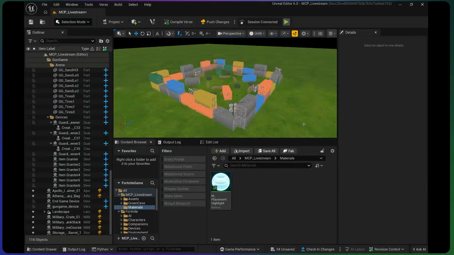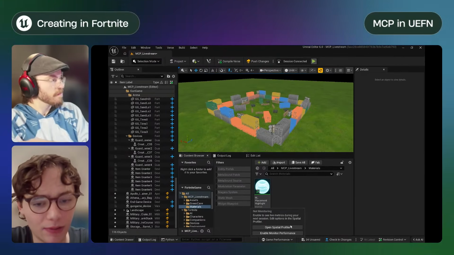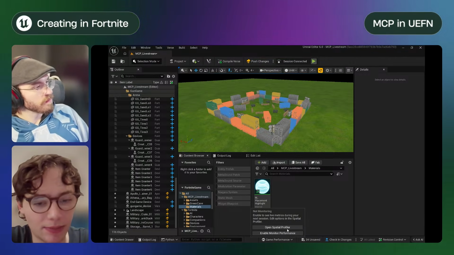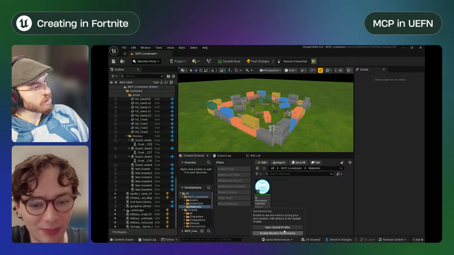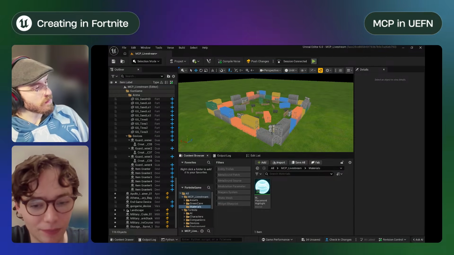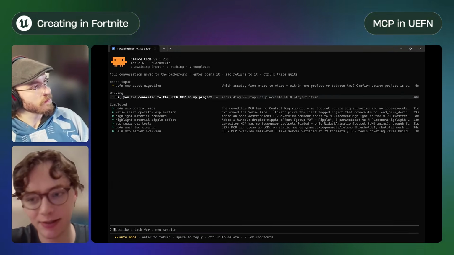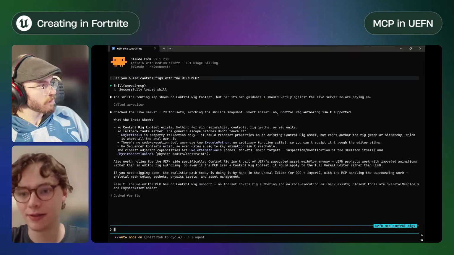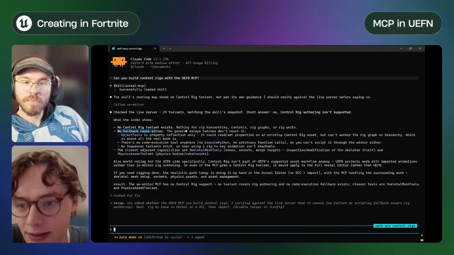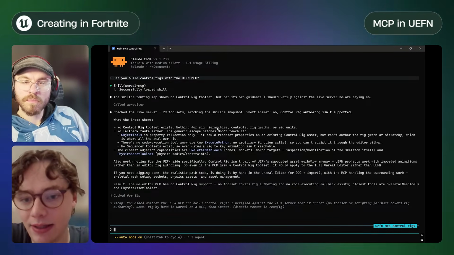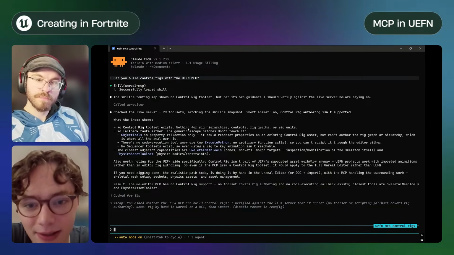Another question we had was, can the MCP agent see the new game performance system? Not that I know. I think I would have remembered that in particular, but it's worth checking. So I'll check. We got an answer about the control rigs. No control rig toolset exists. That's also a good thing we could add to the MCP.